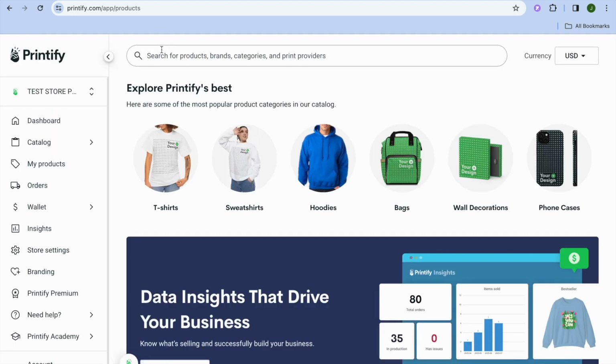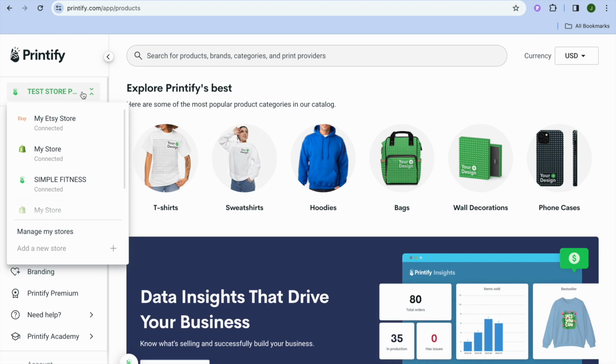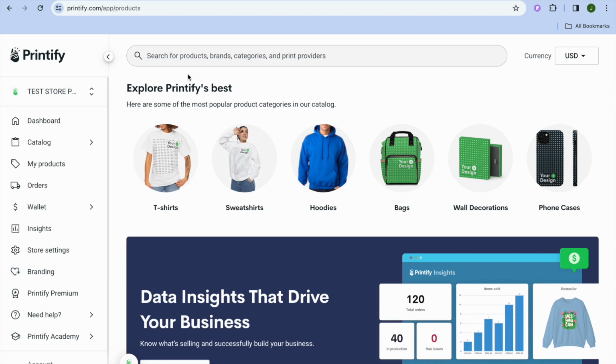After you have tapped on Catalog, you will be redirected to this page. Keep in mind you can select the store that you would like to add your design to by going over to the left-hand menu option, right where you see Test Store on my dashboard. You could tap right there and select the store that you would like to add it to. Whether it is an Etsy store or, for example, a Shopify store, you could do that. All you'll need to do is tap on Add a New Store, and from there you can select the platform that you would like to add it to.